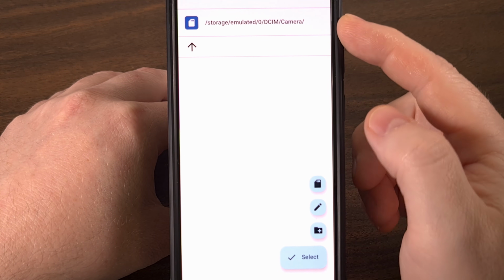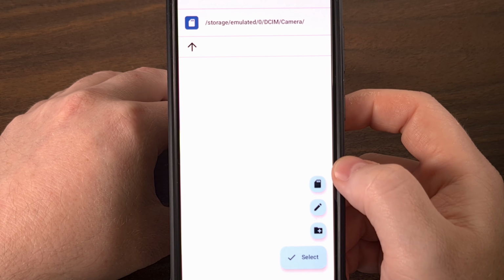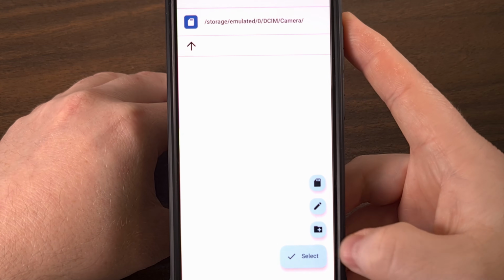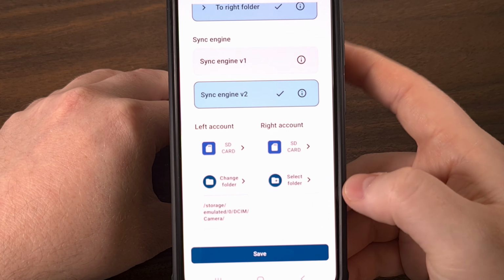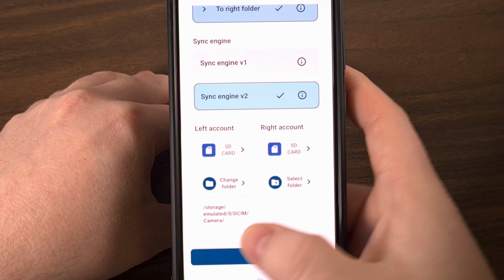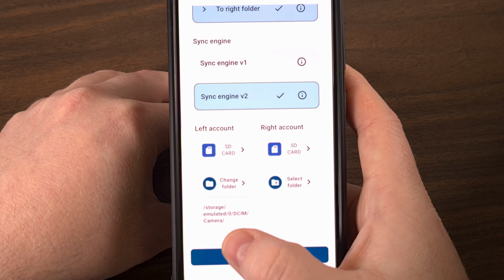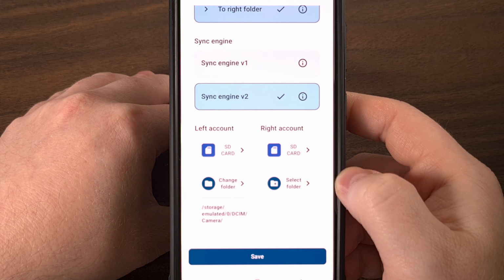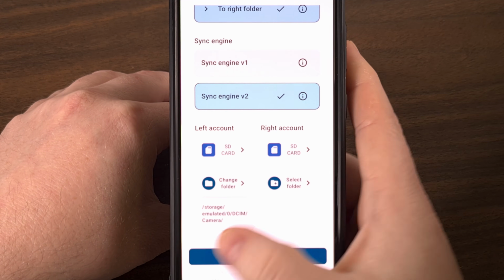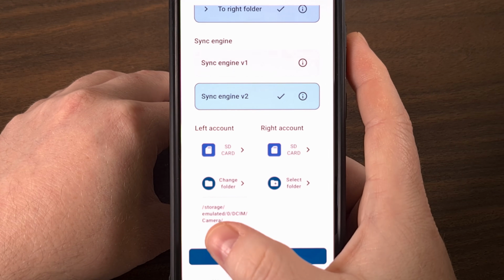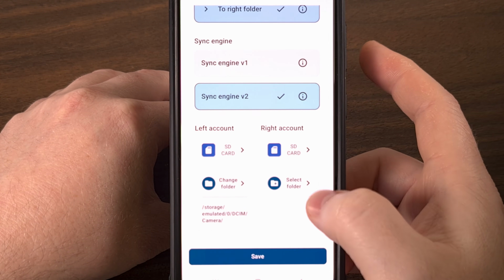Once we have selected that folder and we are in that folder, we're going to tap on that select button down there at the bottom. And you'll see the path reflected here down here as well. Now we're going to move on to where we want the contents of this folder to be backed up to.